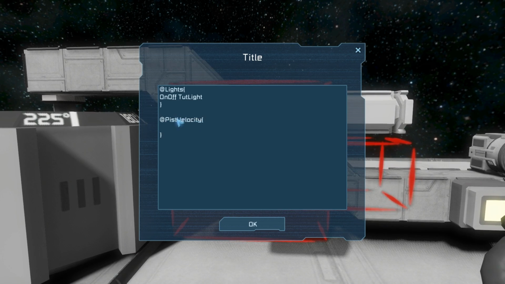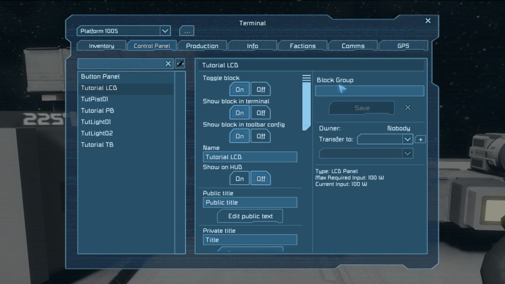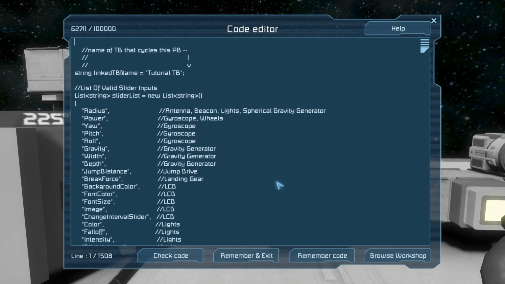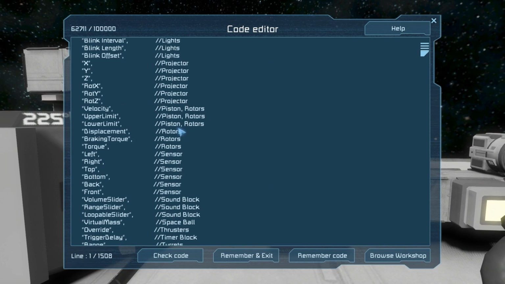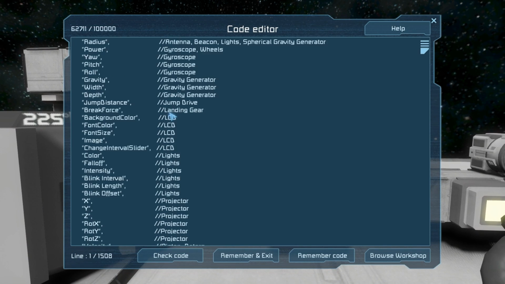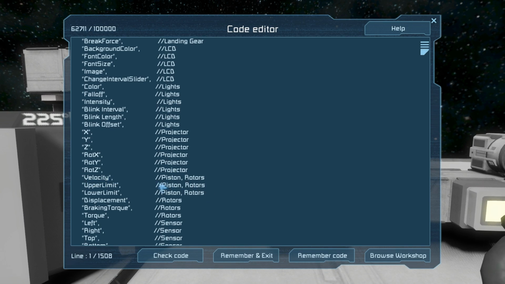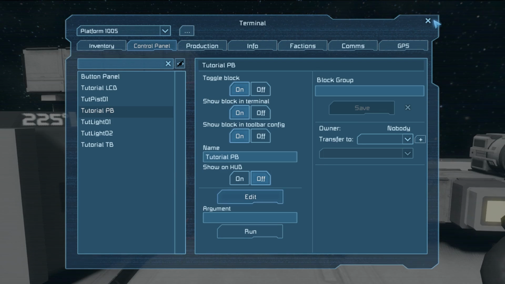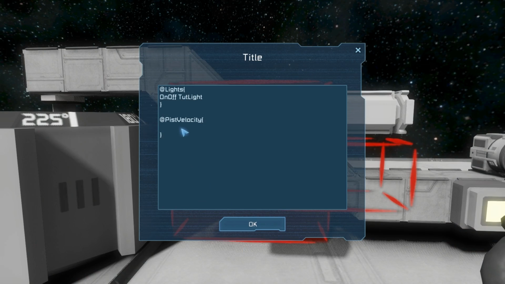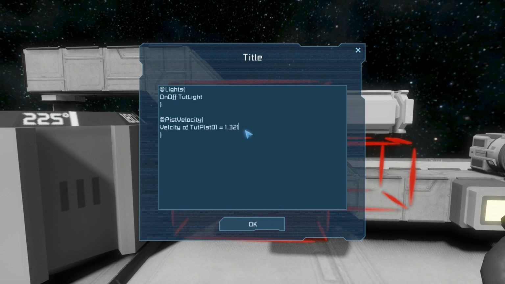So we're going to be changing the piston velocity, and we know that we can do that because here in the tutorial programming block, when we edit, we can come down to the piston options in the list of valid slider inputs. And we see that velocity is available to change. That's one of its sliders. So we'll come back to the LCD and say velocity of the toot pist 01 equals, and then we put down the velocity that we want, like 1.321. So as you can see, we can set very specific slider values, which is pretty nice. That's something that was available before.